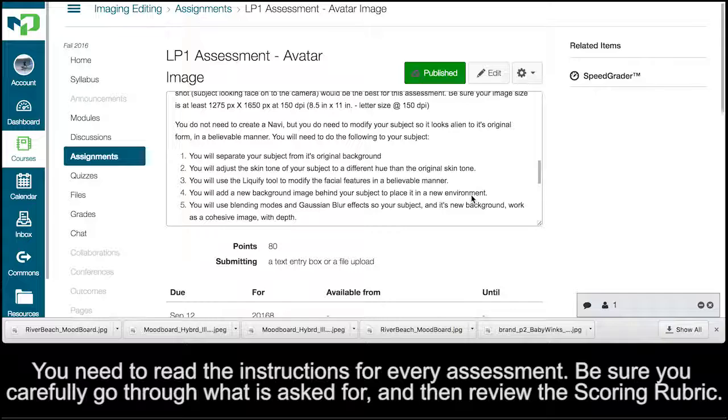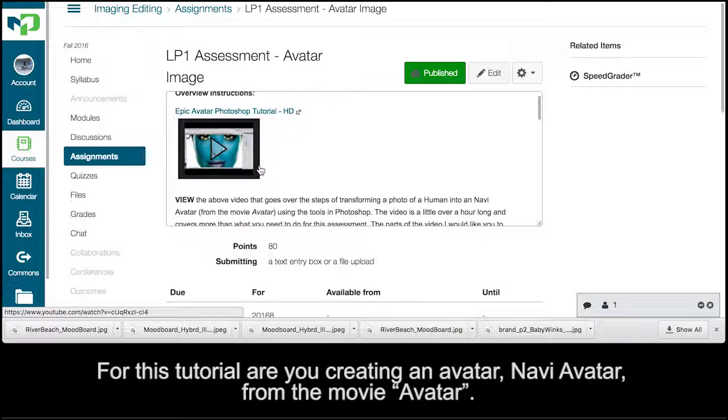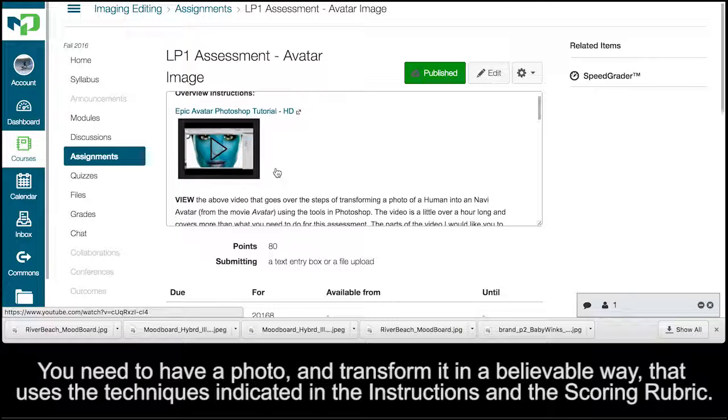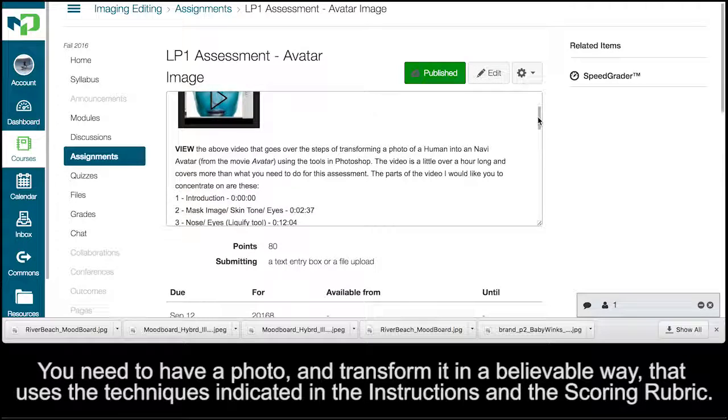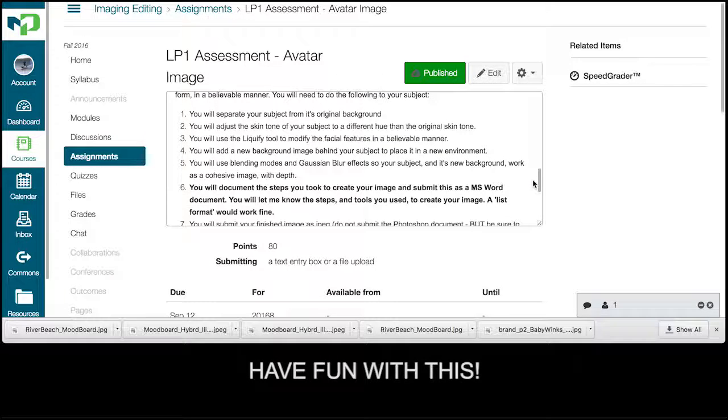DPI, and then it says what you'll need to do: separate your subject from its original background, adjust the skin tone, use a liquify tool, which they talk about in the video. And the video shows how to create an avatar from the movie Avatar, the Na'vi avatar, but you don't have to do that. But you are going to modify your close-up photo image, and make your character look something different than it did in a believable way. You just don't want to distort something just to distort it. You want to do it so it's kind of believable, fantasy type thing. Have fun with it, but you use these different tools that are looked at here.